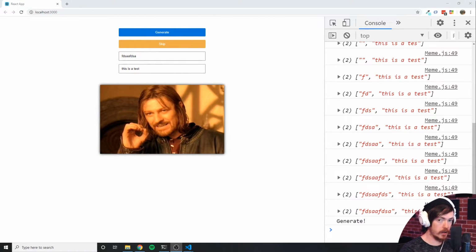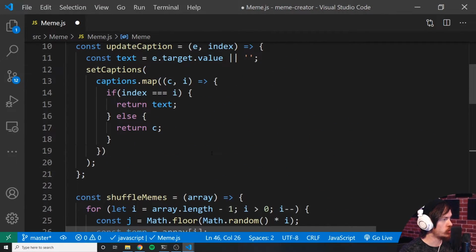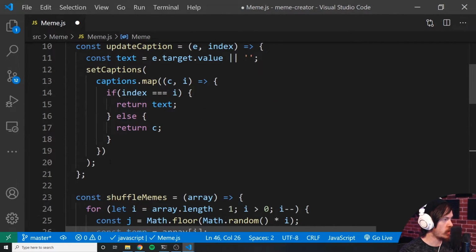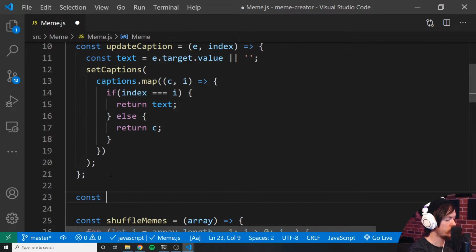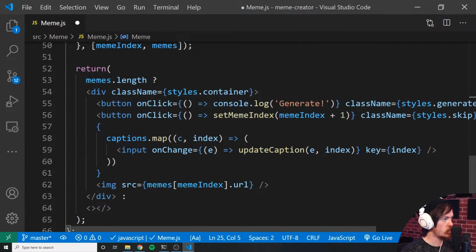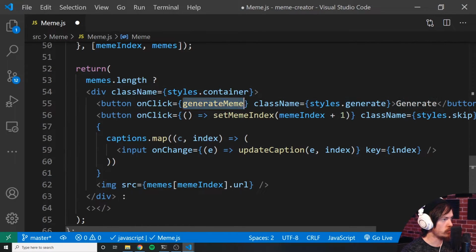So with that being said, let's go ahead and build out this form data and this fetch API post request inside of our meme component. I'm going to go ahead and get rid of this effect here that just logs captions because I know that it's working as expected now. So I'm getting rid of that. And what I want to do is create a function that I'm going to call generate meme. I'm going to put that underneath update caption. So const generate meme is equal to a function, and generate meme is going to get called whenever we click on the button. Instead of logging generate, I'm going to simply get rid of all of this and just put in generate meme. Make sure you don't put the parentheses here. This should just be the function name.